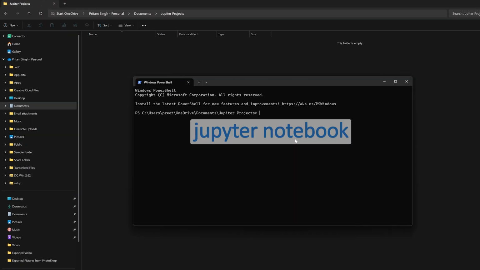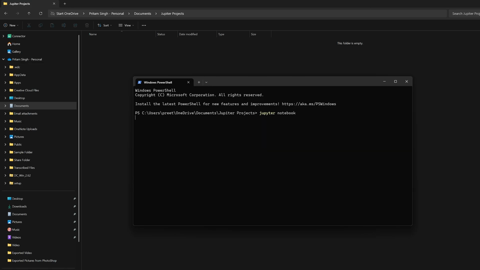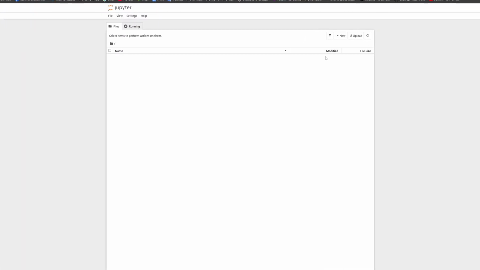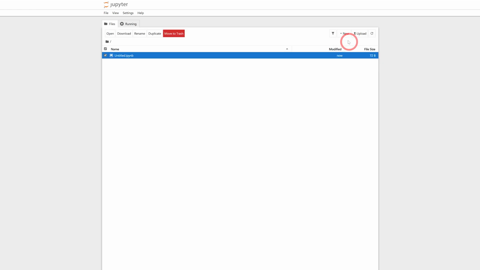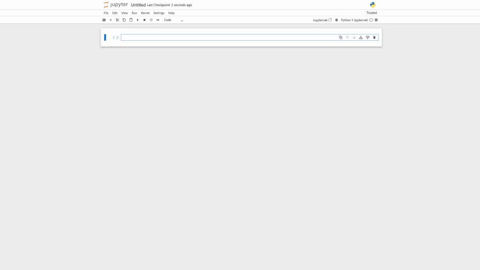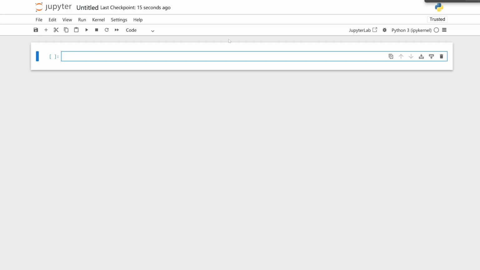Now let me type jupyter notebook and let's hit enter. And there we go. Here we can see it. Now let me click on the right-hand side on New and select Python 3. And there we go. Finally, we can see we have successfully installed Jupyter Notebook in Windows 11.